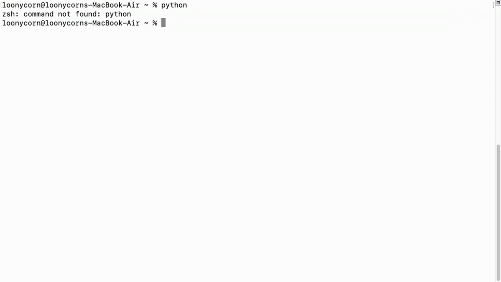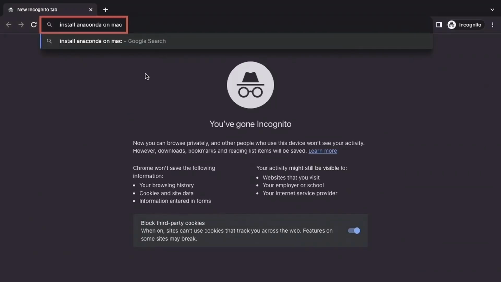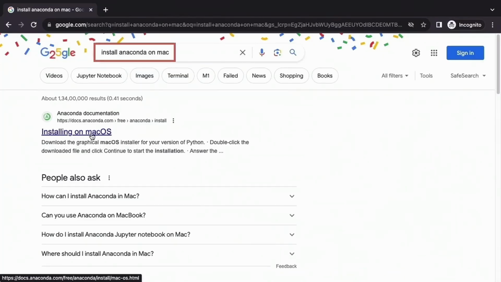As long as it's some version of Python 3, you should be good to go for all of the demos of this course. Now, if you don't have Python installed, let's install Anaconda Python on our Mac OS machine. You can simply search for install Anaconda on Mac, and let's click through to this link where we'll get instructions on installing on Mac OS.